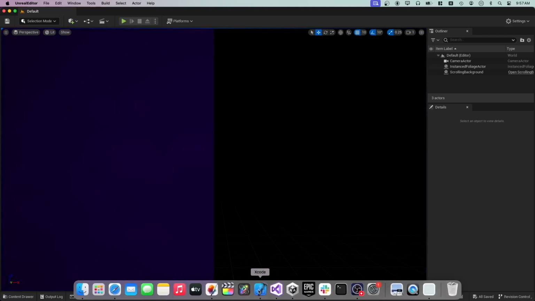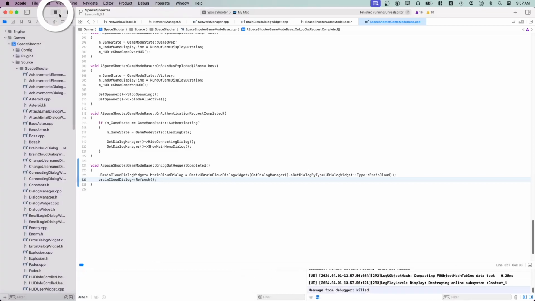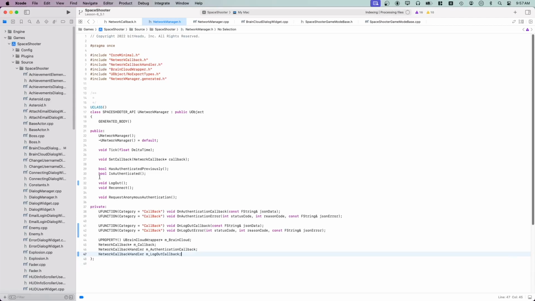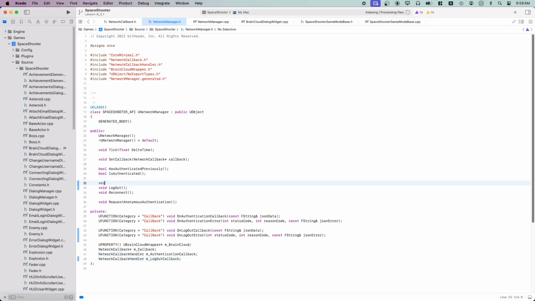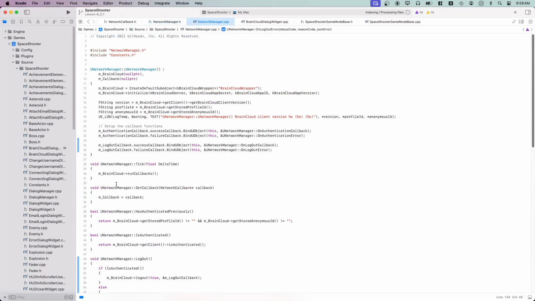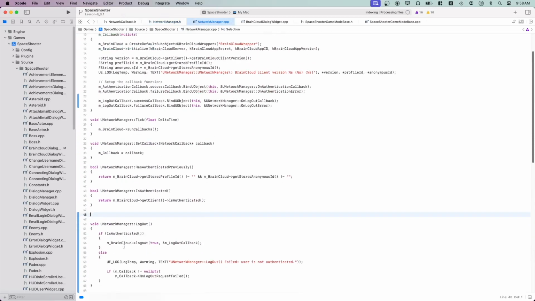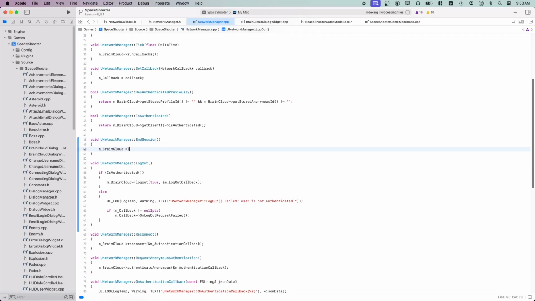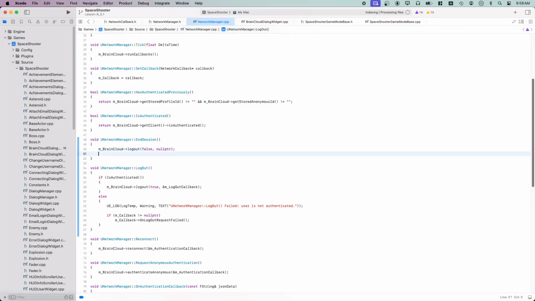Return back into Xcode and navigate to the networkmanager.h file. Declare a public method called endSession. Navigate to the networkmanager.cpp file. Implement the endSession method. In the body of the method, invoke brainCloud's logout request, passing in false and null as the arguments. This request will end the brainCloud session when the game is closed, but it won't clear the profile ID that's saved to the user's device.